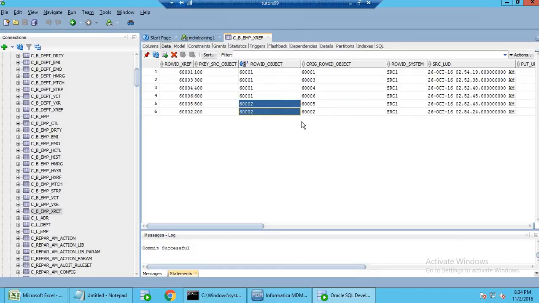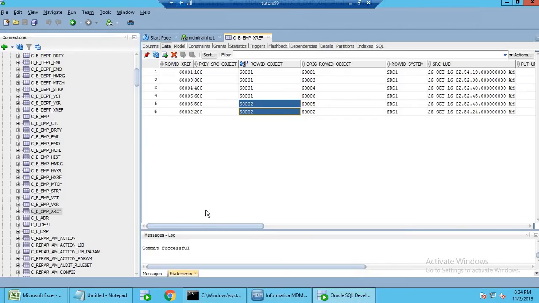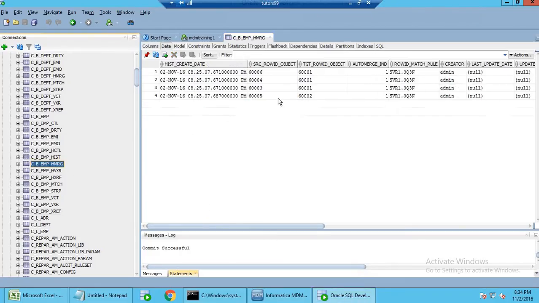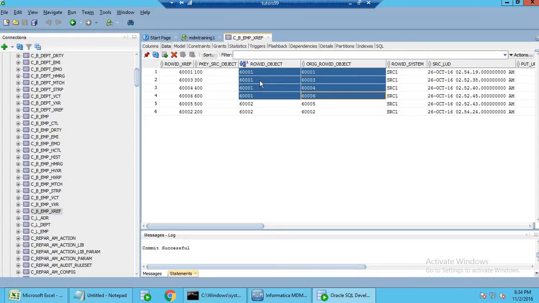Fine. So merge has happened. Now we will verify this more clearly after defining some system and trust. After merging, you can get the merge information from the HMRG table. Here you can get the merge pairs, and also the master record out of one pair. And from XREF you can verify the group of records, like these 4 records got merged with this 1 record, and this became the winner.